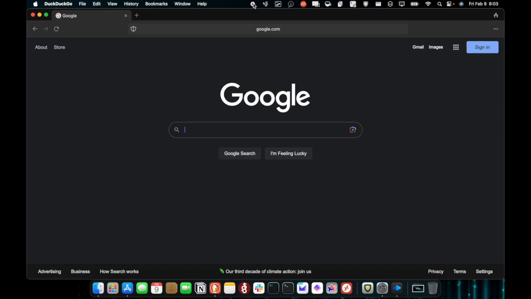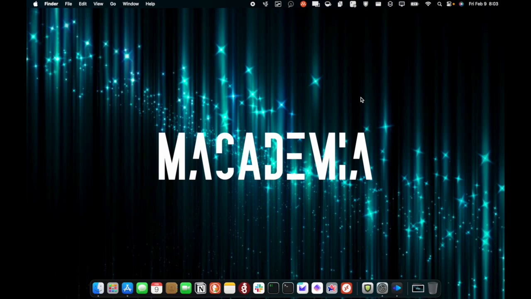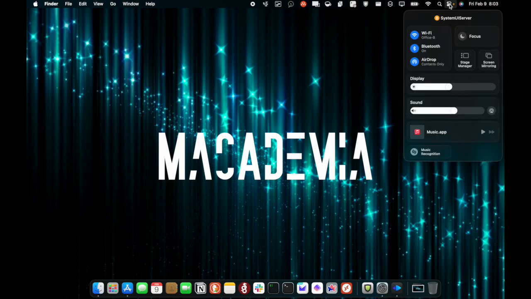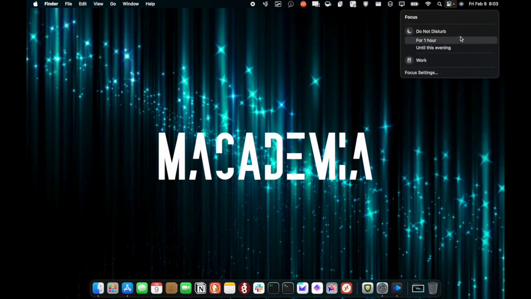All right, so that's spaces. Next is something called focus. So in order to use focus, you're going to go up here to the little control center, and you'll see we have this focus item here. Right now I can click on this and I can choose a few different things, right?